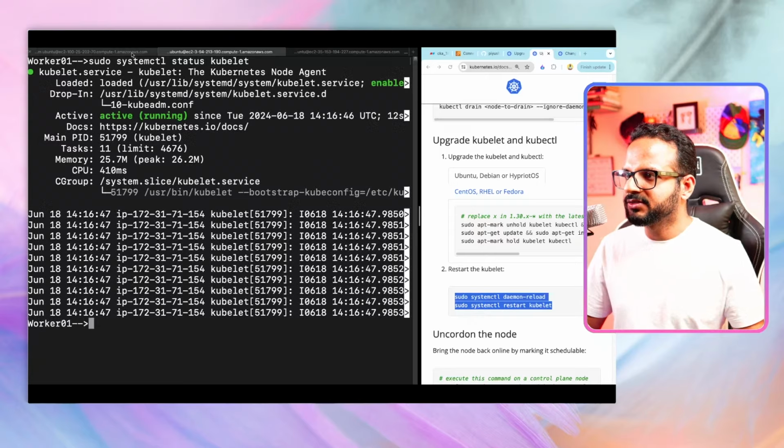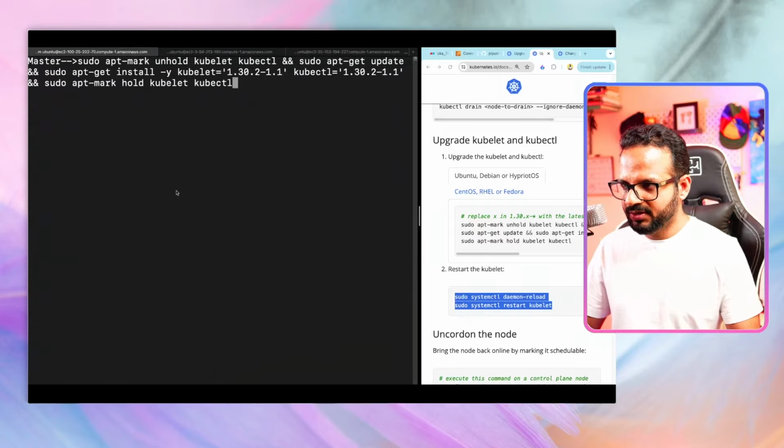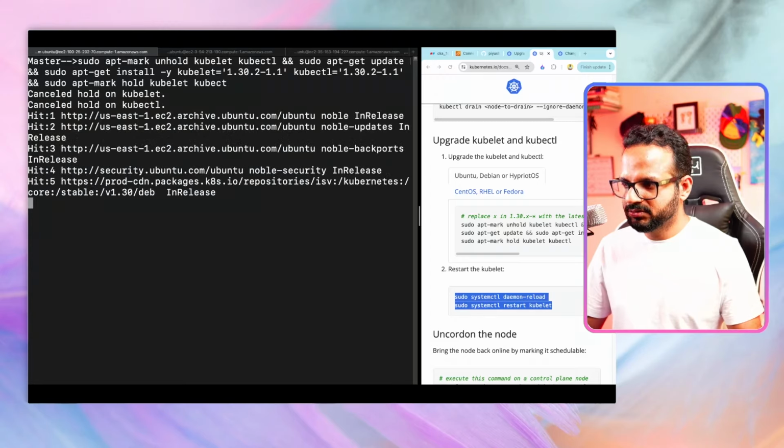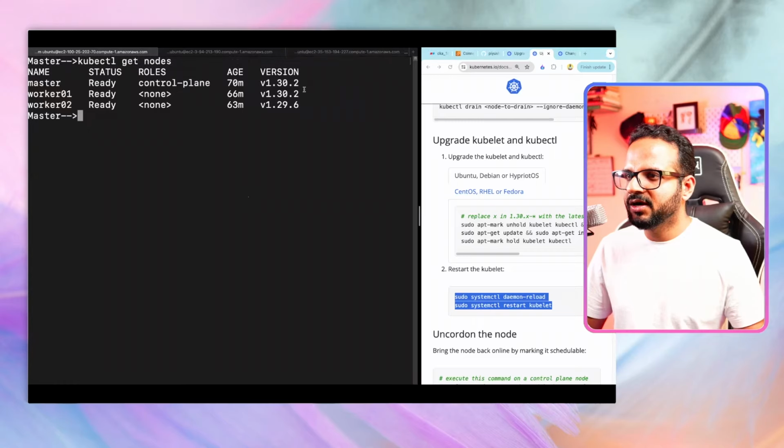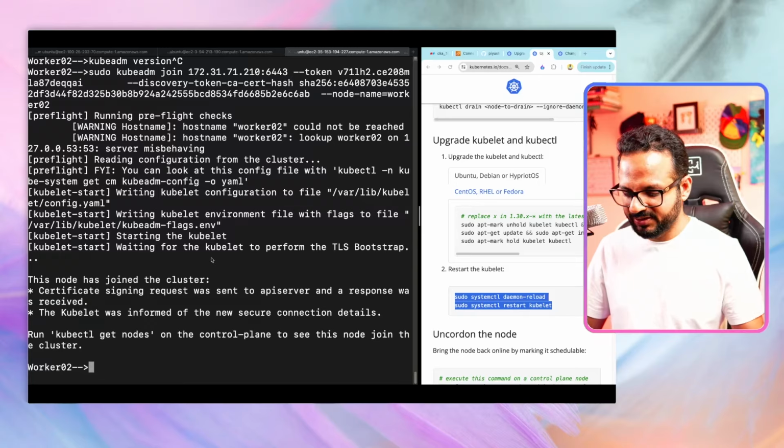And now let's go back to our control plane node and run kubectl get nodes. Okay, now it is updated. So our master and worker node 1 are now on the latest version. Now only the last worker node 2 is pending. So let's run the command quickly over there as well.